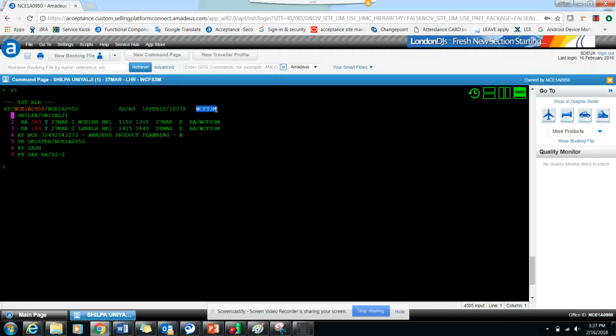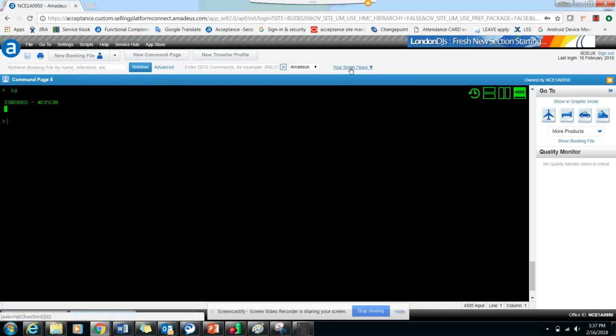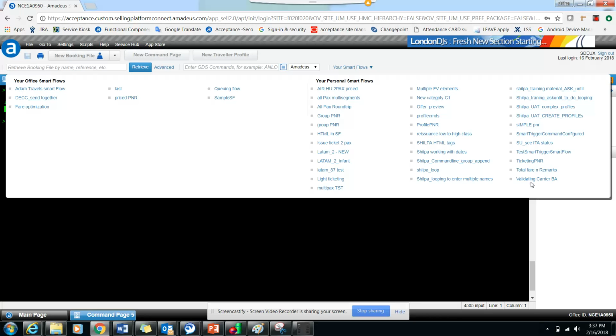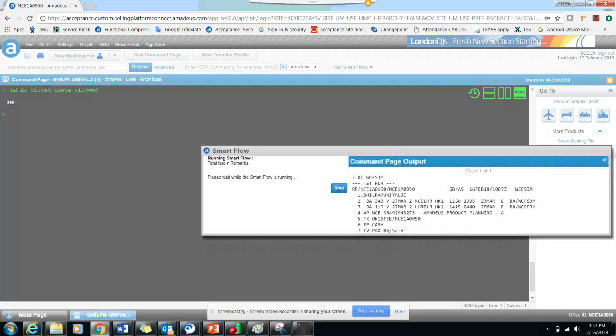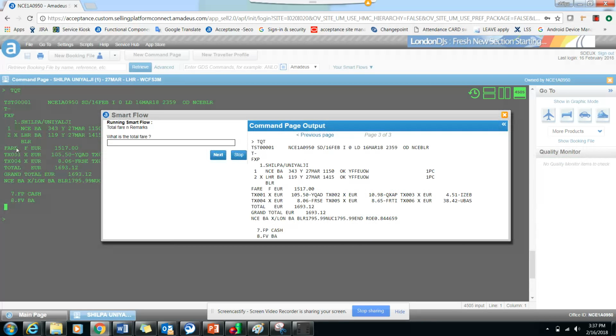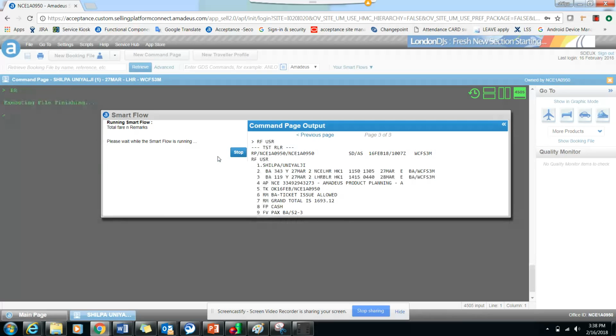I'll ignore this and now I can run my smart flow. When I go to total fare and remarks, it will ask me the PNR number, which I've already copied. You can press the enter button, or you can click on the next button to move next. As you can see, you can see the steps that are happening, and now it is asking me the total fare. Now it is very easy for me to copy from here and paste it here. Instead of remembering, I can just copy and paste from here, and I click on next.